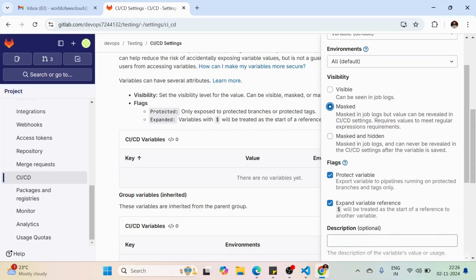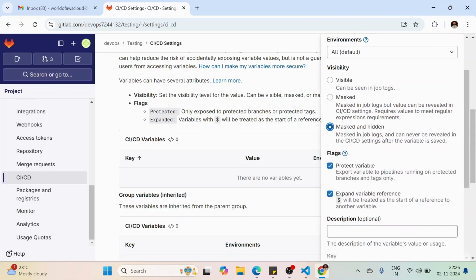Masked and hidden is also one of the options, but in most projects you will be using the masked one. Masked and hidden is more powerful than masked, but that is not required too often. Masked is always fine, but you can use this one as well according to your requirement. If your data is more sensitive, then you can go for masked and hidden.